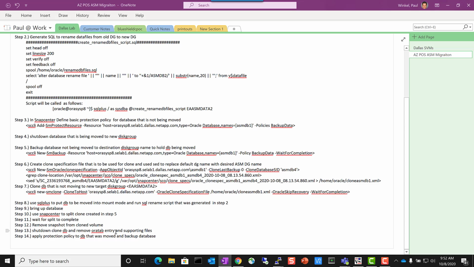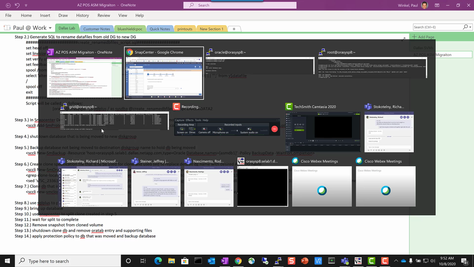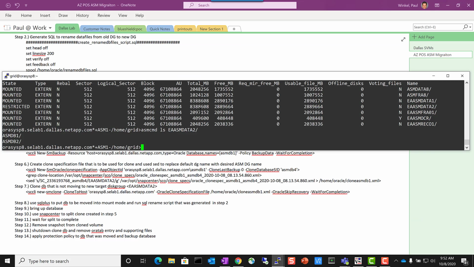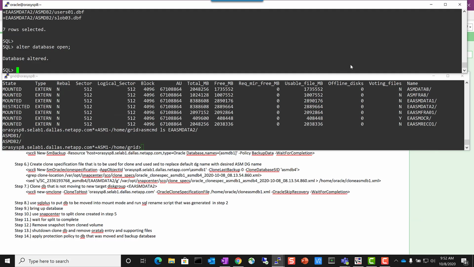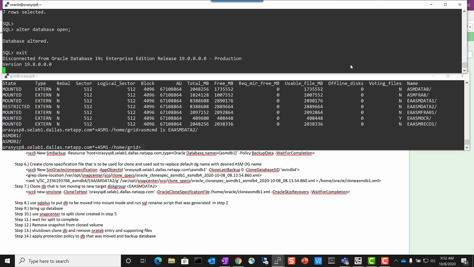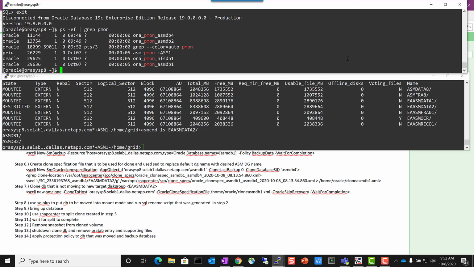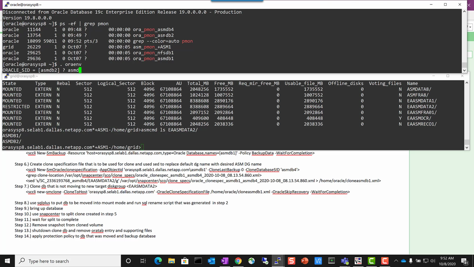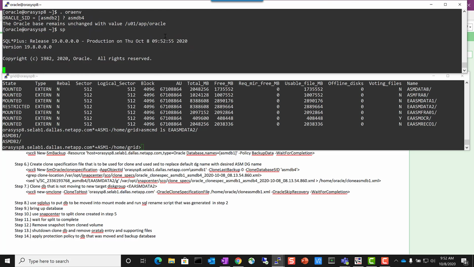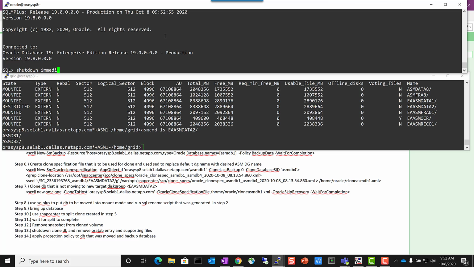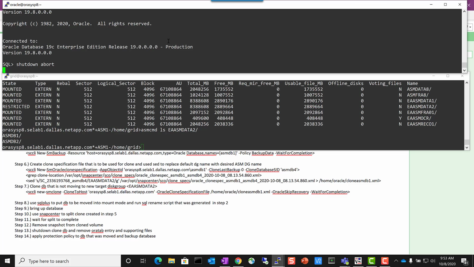While this is happening, though, we're going to want to go and shut down the database that's not desired. If we did a ps grep on pmon, we should see an ASM DB4, which we really don't want. That was just simply there to create the clone, instantiate the clone. So we'll go ahead and get rid of it. And we can do abort because we're not even using that database.